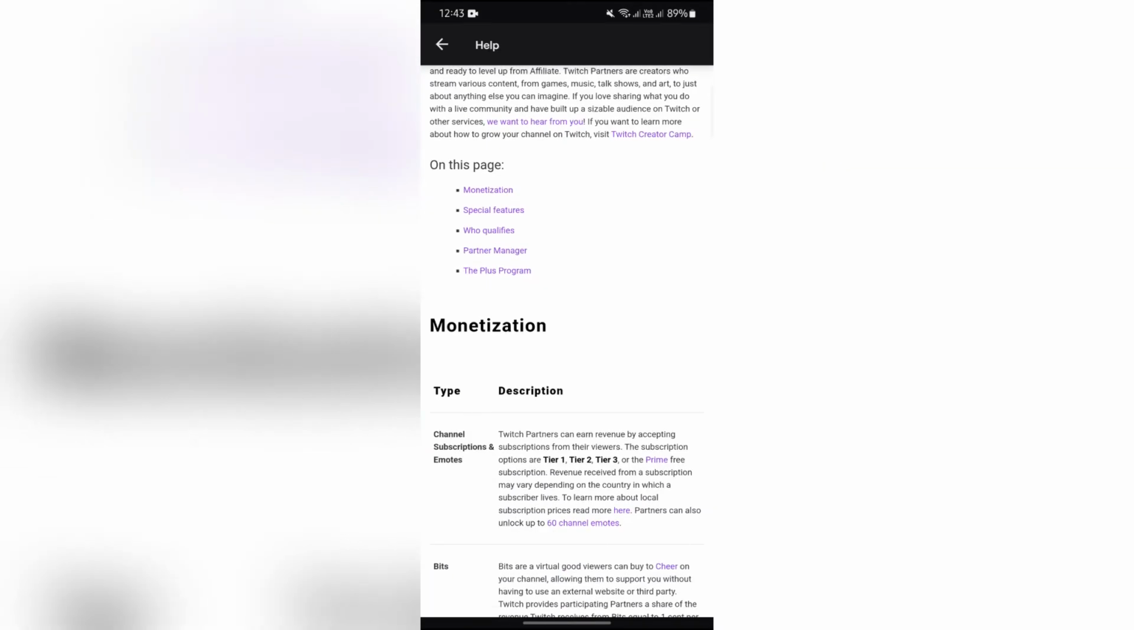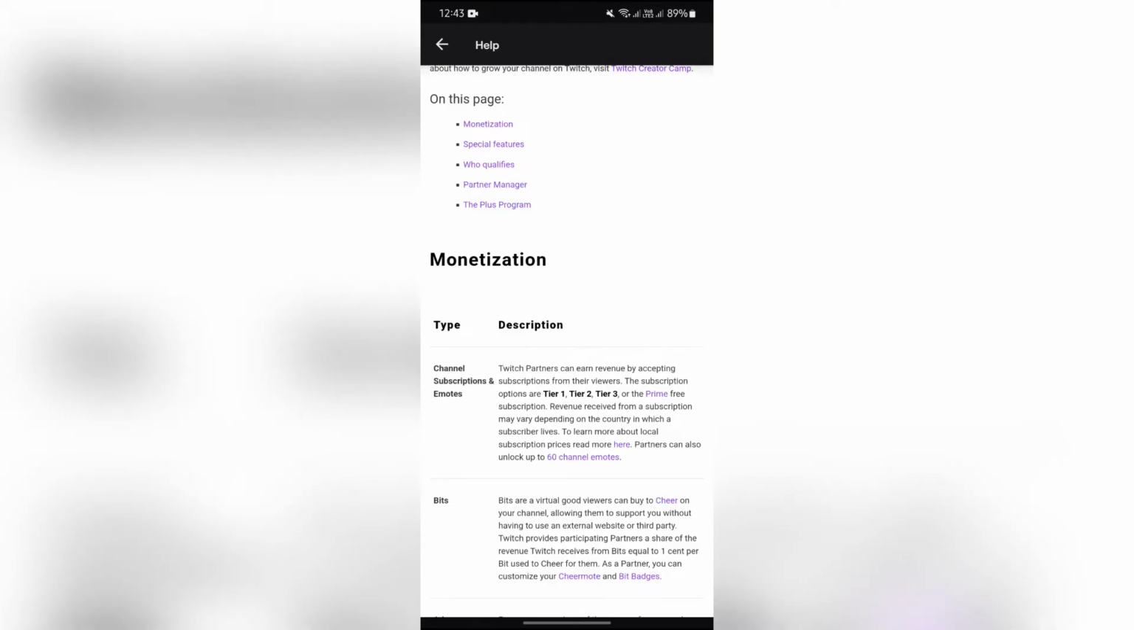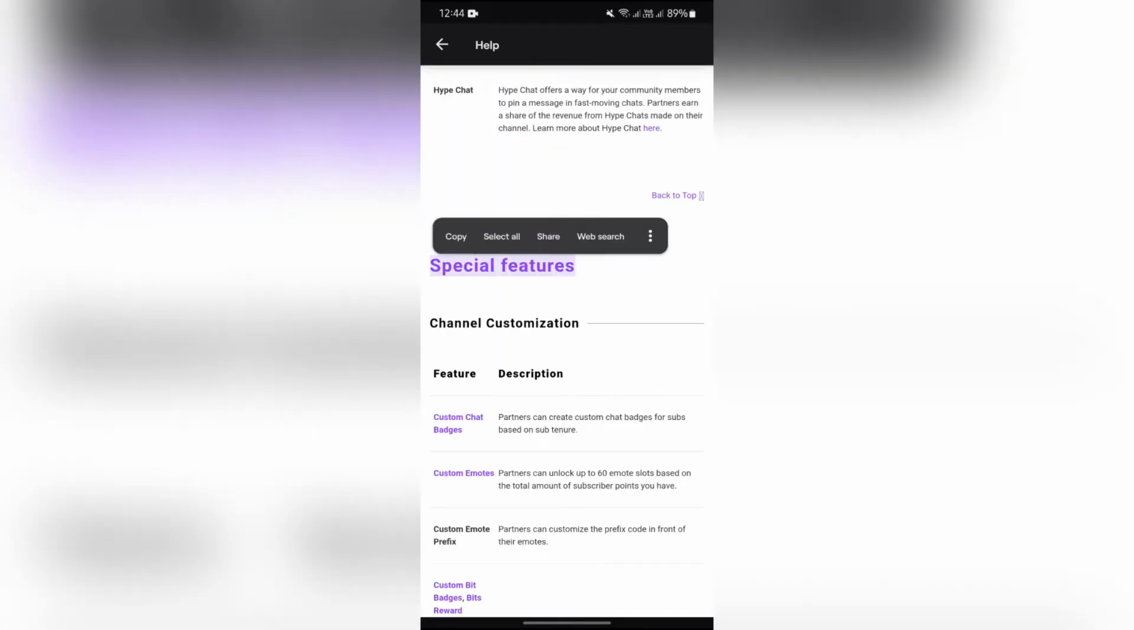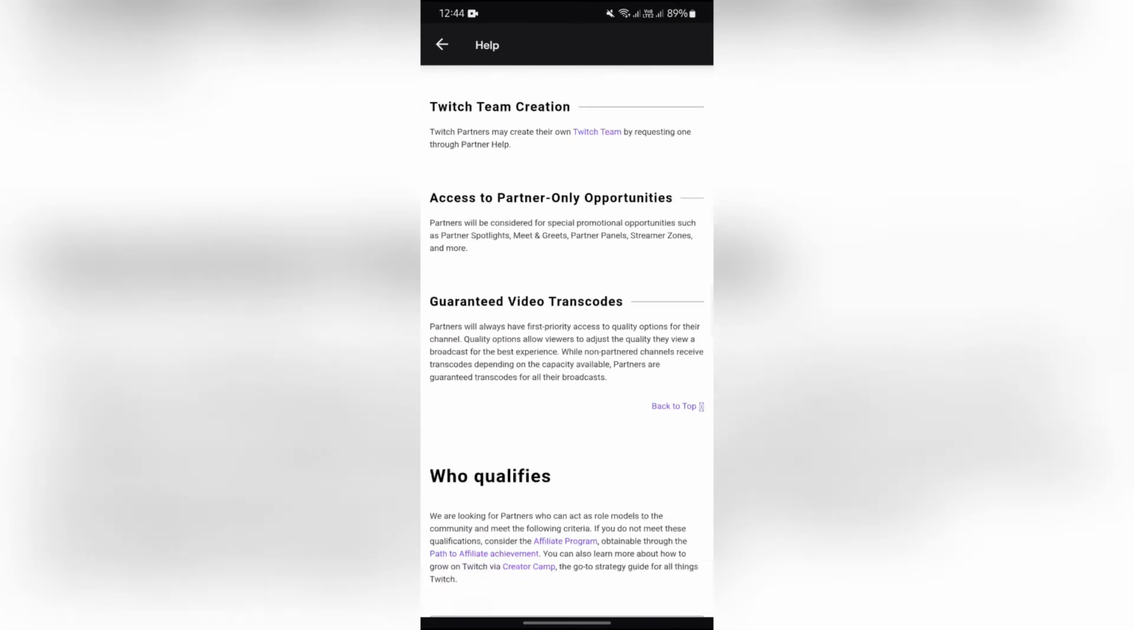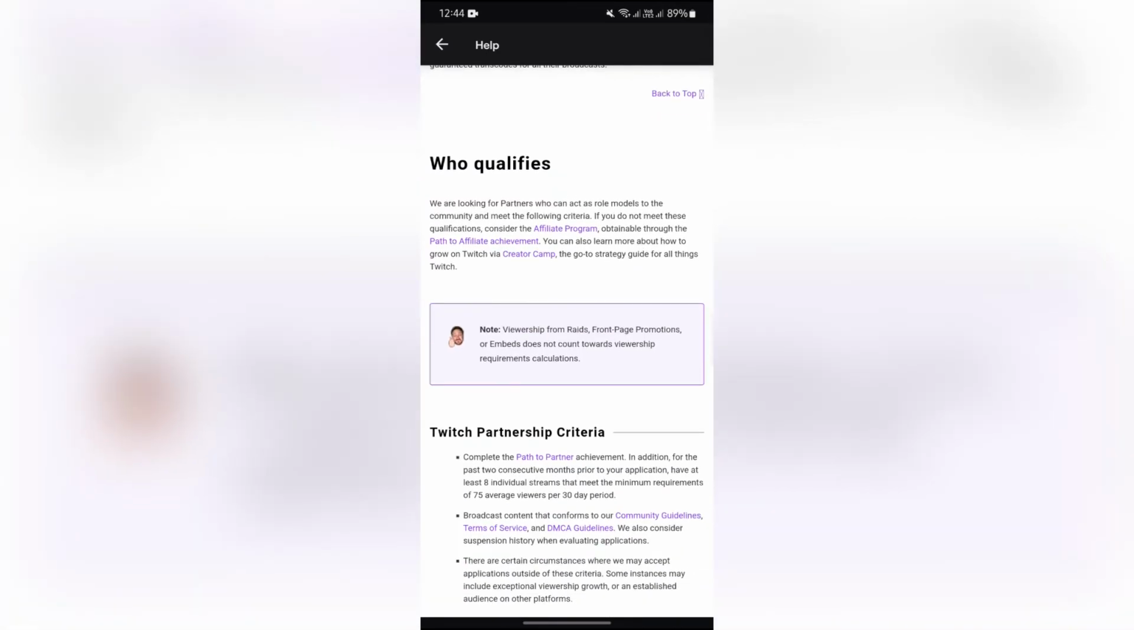The first one is monetization features that you will get. It also mentions the special features that you will get. Then if you scroll all the way down, you will get this section which says who qualifies.